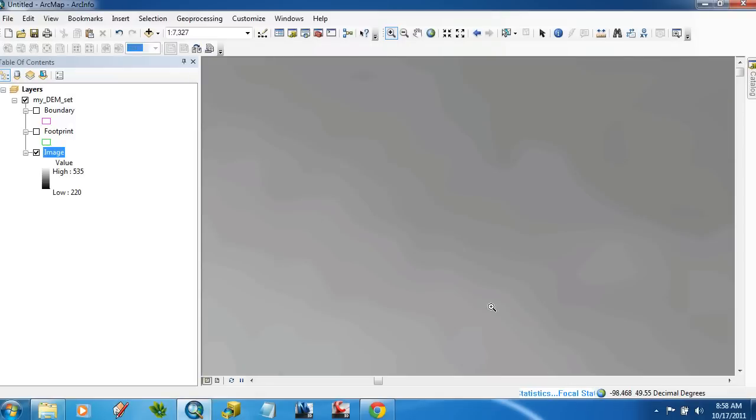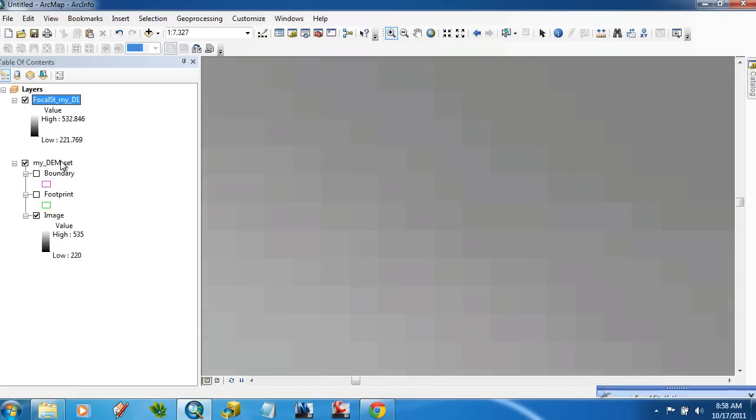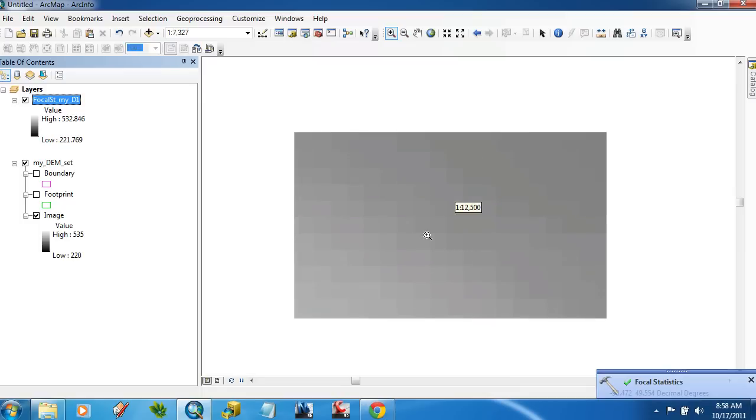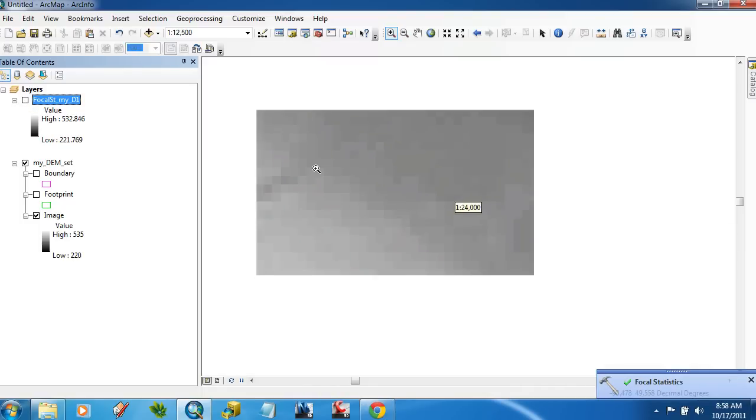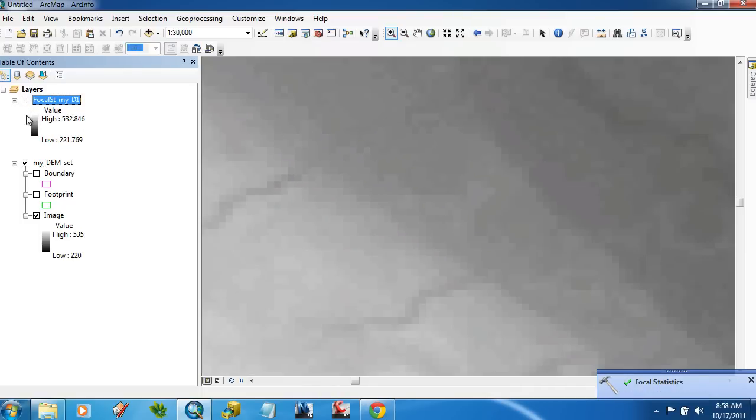Keep an eye down here. The nice thing about this is that it is non-destructive. We're not going to destroy our original import. It just adds a new set up here. And now that actually looks like it did the opposite of what I was looking for, but so there is my original one. If I turn on my focal statistics, you can see it's kind of grayed out, but you lose some highs and lows.